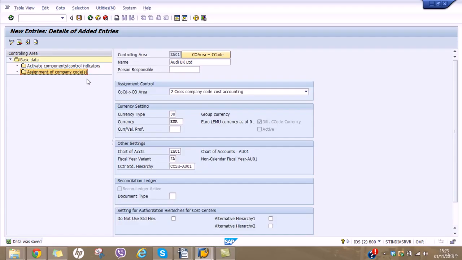That's the option you have to choose. Of course, if you are assigning many company codes, that's the second option you have to choose in assignment control. If you have only one company code, then you have to choose the first option. But I am choosing the second option, and I can assign as many company codes as I want.